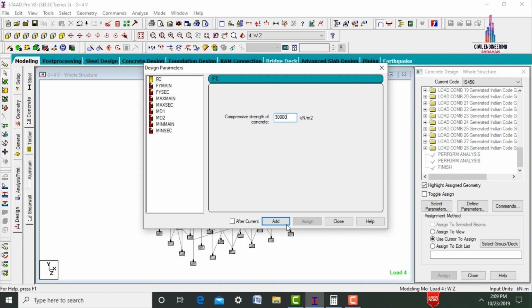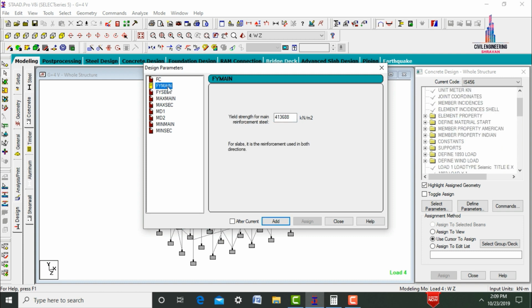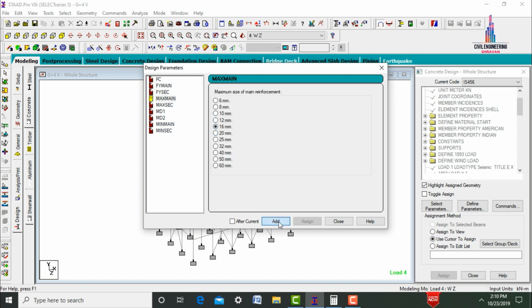Click on add button. After that, select FY main. I am assuming it as 550,000 grade. Click on add button. After that, select the section reinforcement. I am assuming it as 550,000 again. Click on add button. Again I am selecting maximum main. I am selecting it as 16 mm bars. Click on add button. Again I am selecting maximum secondary. It is also 16 mm.